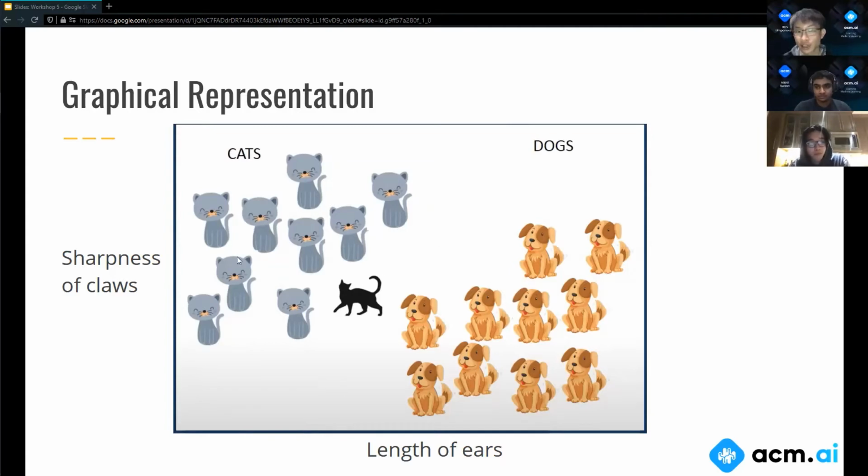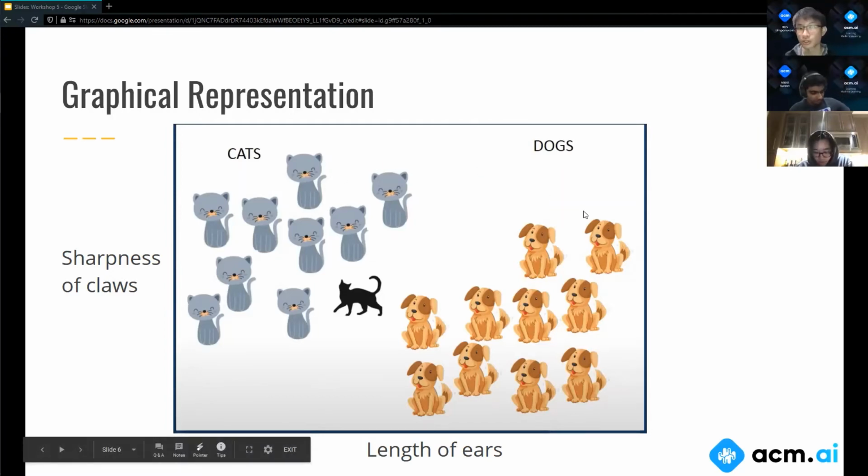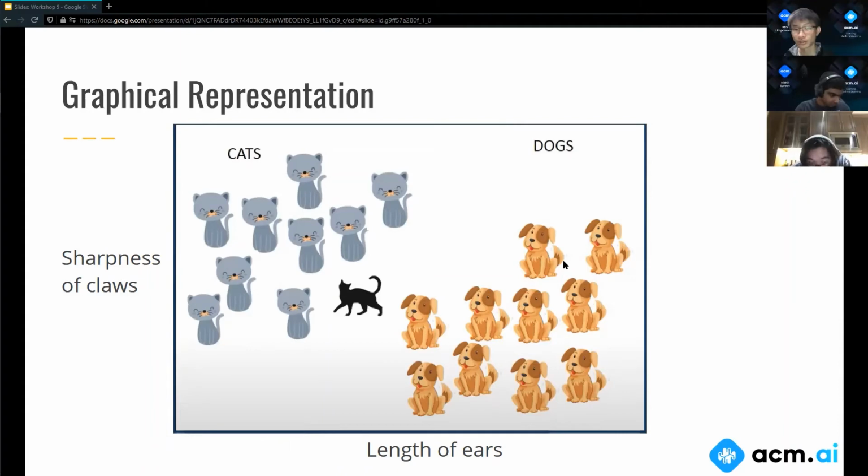And you can see that all the cats are kind of grouped together and all the dogs are kind of grouped together. And the cats are grouped separately from the dogs because cats tend to have sharper claws and shorter ears, and dogs tend to have longer ears and duller claws, not sharp.